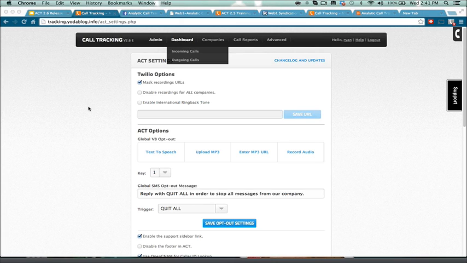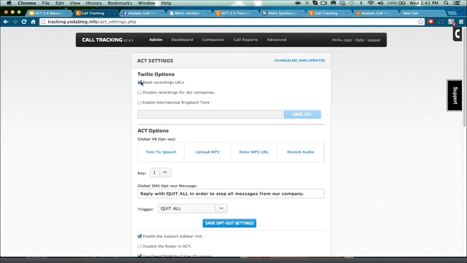So what we were able to do now is come into admin ACT settings and click mask recording URL, and that will basically white label the URL for you. So when you send that notification to one of your clients, or you get a notification that you have a missed call, the recording link will look just like your ACT link, with some identifier for the call number on the end of it. So it just looks a lot cleaner and looks a lot better for your clients and for you.